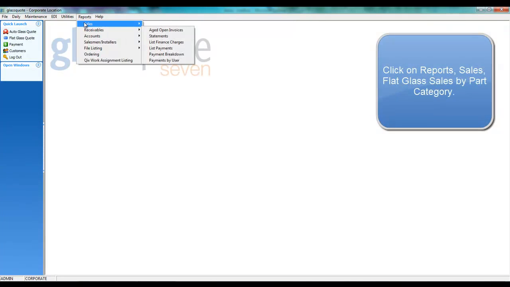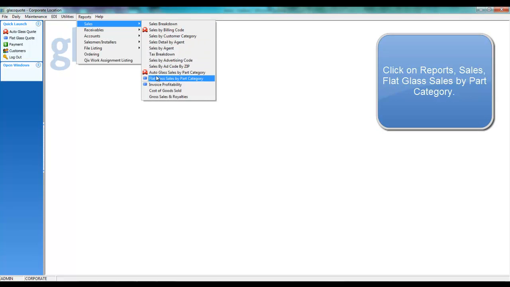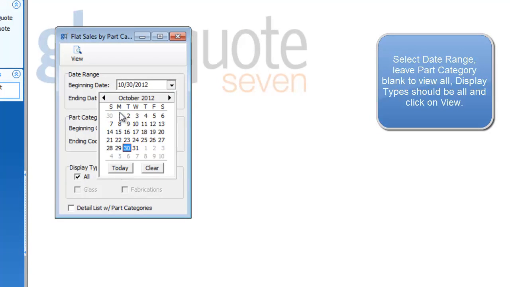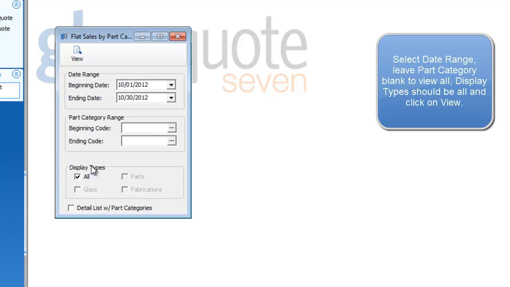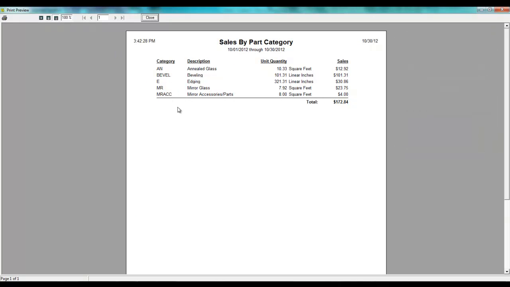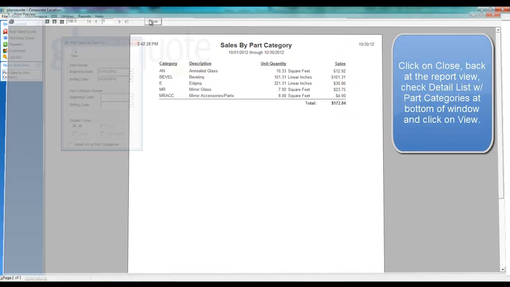Sales by part category. Click on Report, Sales, Flat Glass Sales by Part Category. Select the date range, leave the part category blank to view all. Display type should be all and click on View. The Sales by Part Category report will list the category, description of category, unit quantity sold by unit of measure, and sales amount. Click on Close.